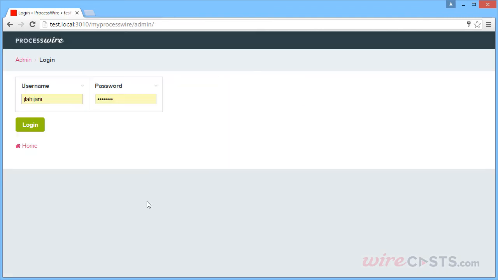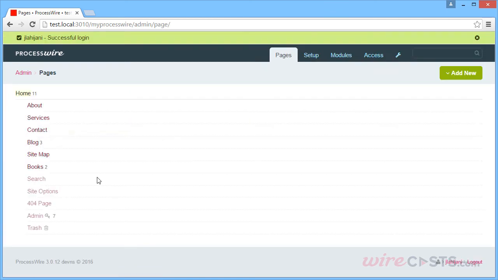In ProcessWire, you can log into the admin system by going to the admin URL. The URL of the admin depends on what you set it to during the installation. In our case, it's simply /admin. However, the default URL is generally /ProcessWire. After logging in, you are presented with a hierarchy of all the pages in your site.